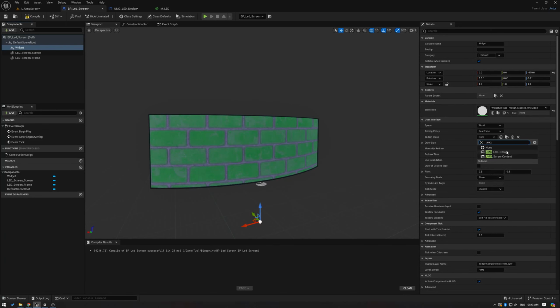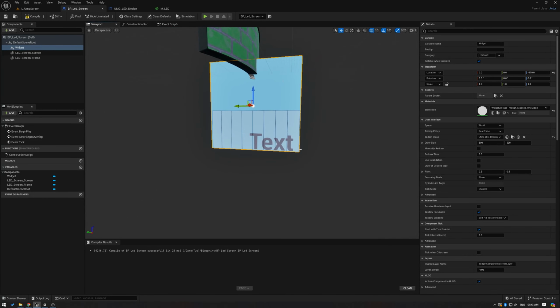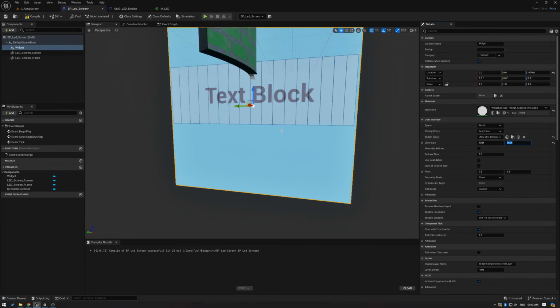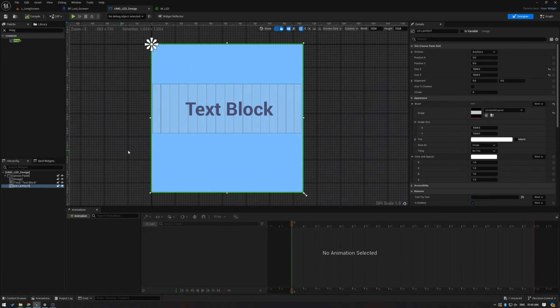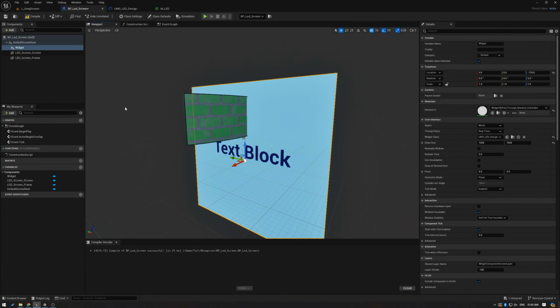UMG LED design. You can see it has appeared here, but the size is not right. That's because the draw size has to be the same as the canvas size, which is 1024 by 1024. I can still see the UV, so I will go back to my design and just turn it off like this. Compile, save, and now I don't see it. Okay, now we have the screen, we have the widget. The next step is to apply the widget as a texture onto the screen.